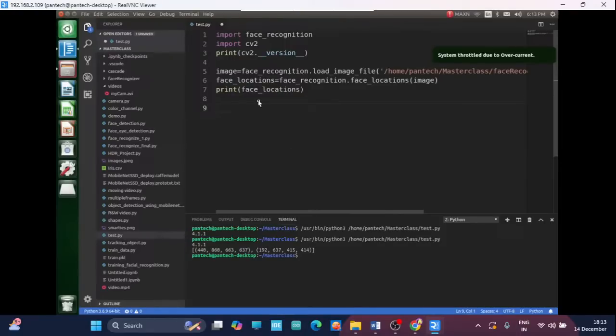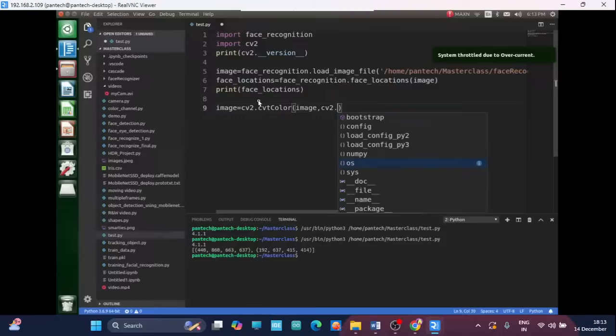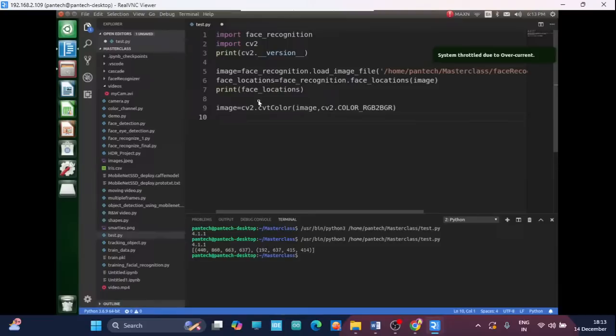Okay, so here I am going to use one more thing called image again. cv2.cvtColor, convert color. Inside I am going to pass image, comma, cv2.COLOR_RGB2BGR. Okay, so this particular line converts the image's color format from RGB, which is used by face recognition, to BGR, which is used by OpenCV. OpenCV assumes images are in BGR format, so this conversion ensures compatibility for further processing.